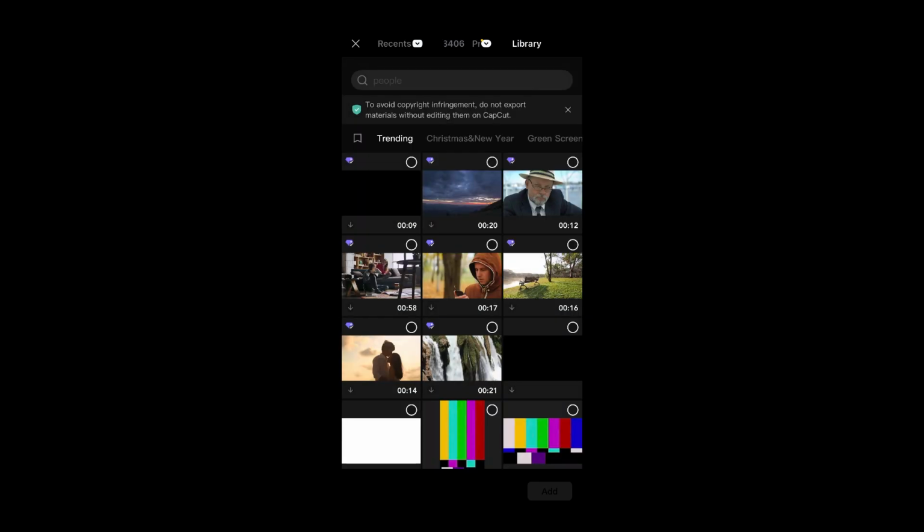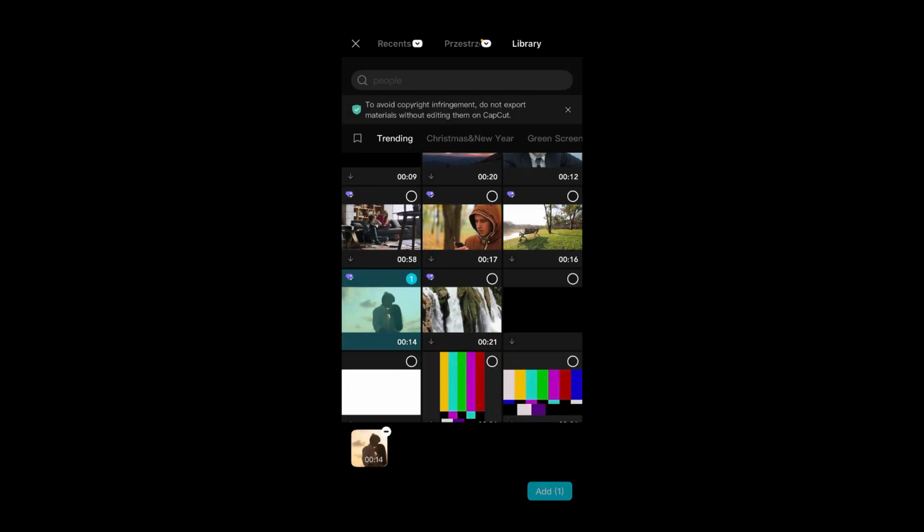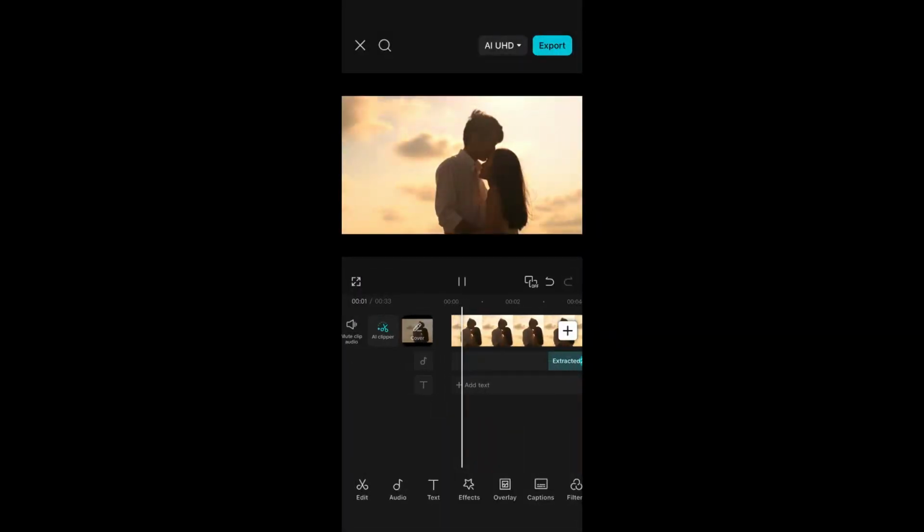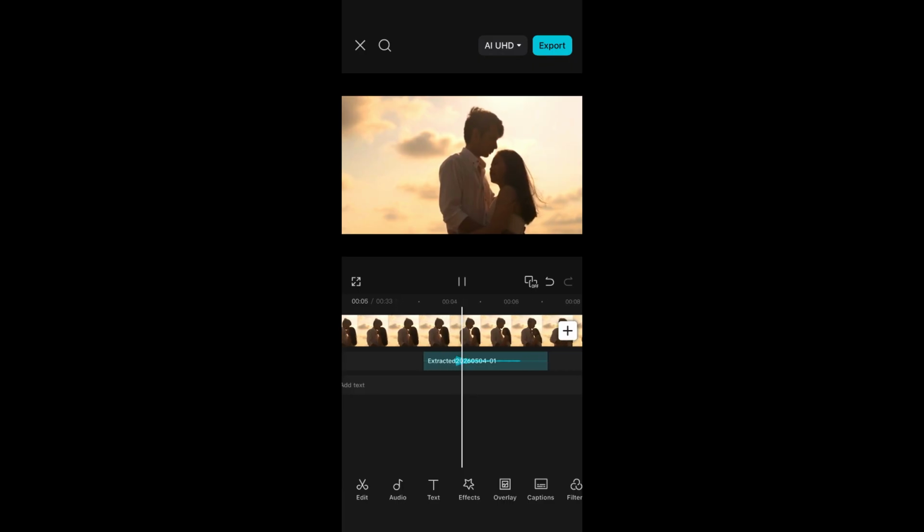If your video does not appear, check your phone permissions, make sure the file is saved locally, and confirm that the video format is supported by CapCut. You can also restart the app or update CapCut from the App Store or Google Play Store.